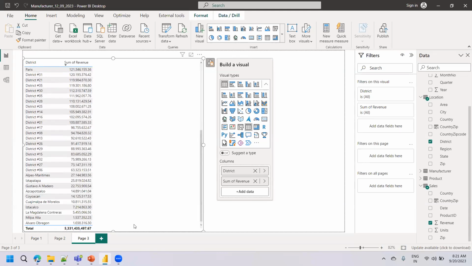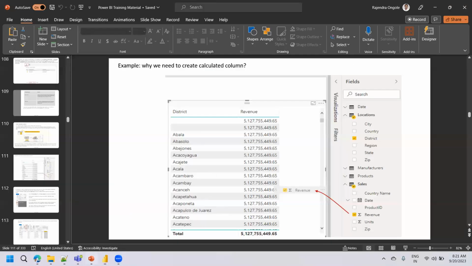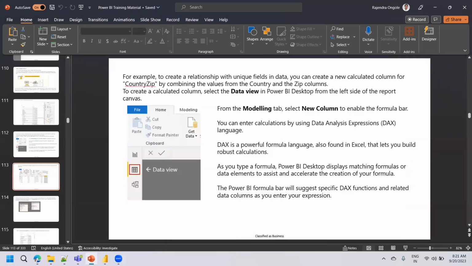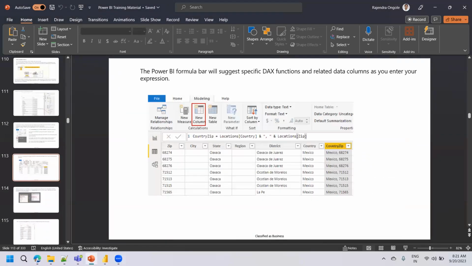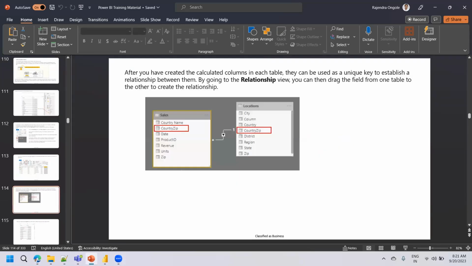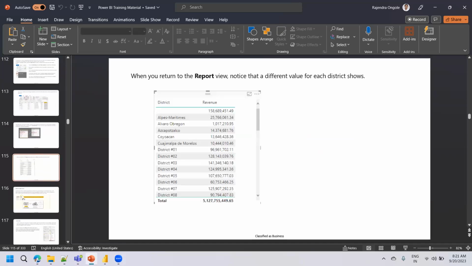As for the district-wise, I can try to get the numbers. Without the relationship, we will not get any right value, 5.1 billion something for each and every district. After deriving the relationship by using this new column approach, by concatenating the country and the zip code, the output should be that you'll get the revenue data for each and every district. Got it?